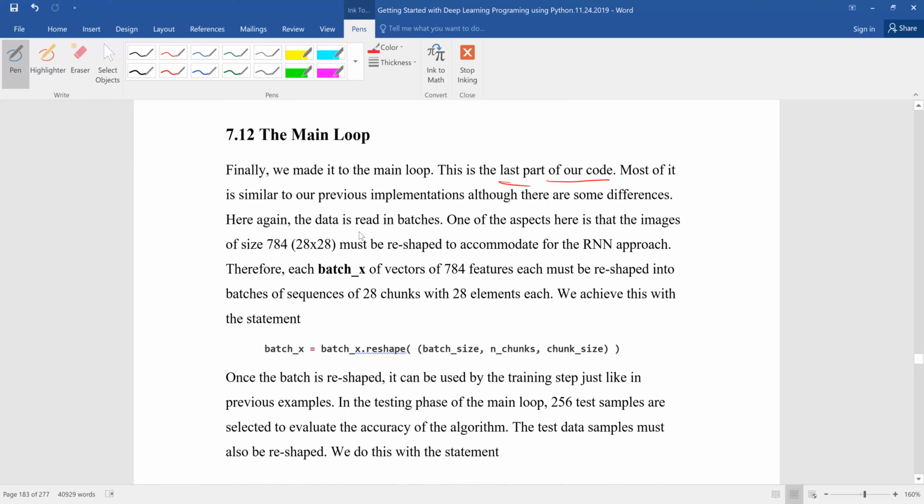The data is read in batches. One of the aspects here is that the images must be reshaped to accommodate the RNN approach. Remember that we have to fit our data to this RNN model. So that's the difference. We're going to read the data in batches, just like we did in one of our previous examples.